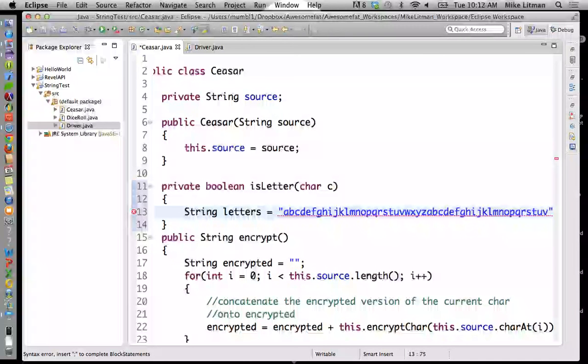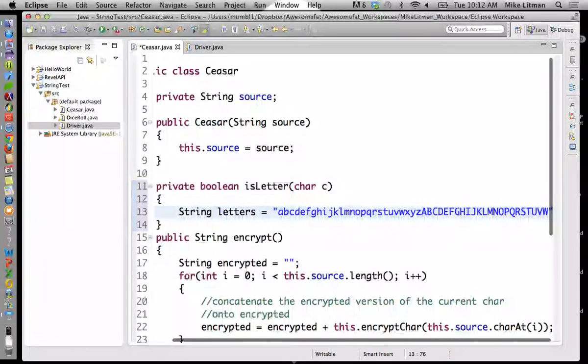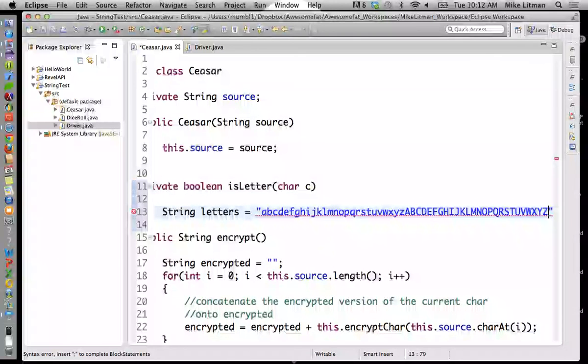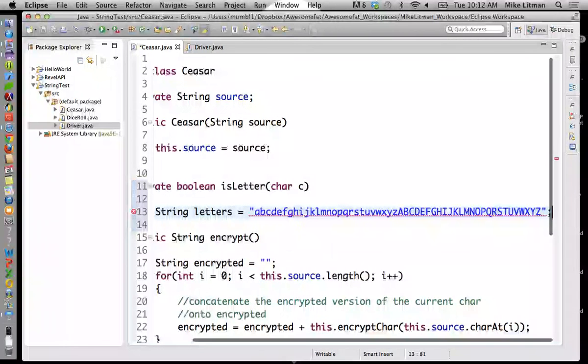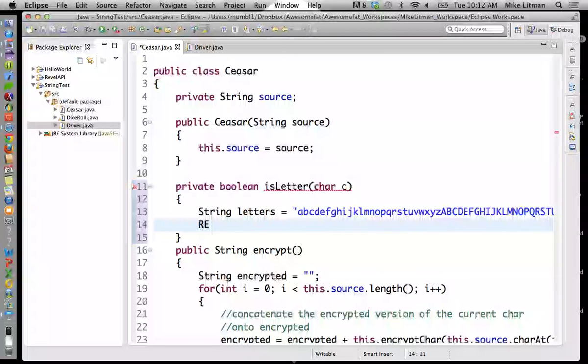I did. I pressed caps lock. Oh my gosh. There. Did I get all of them? Ish. Close enough. See? Caps lock still on.